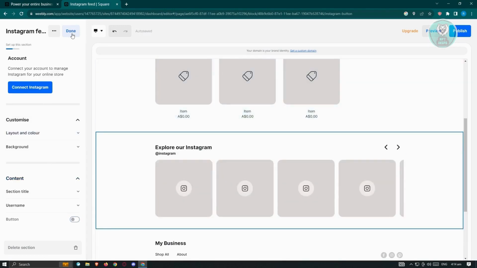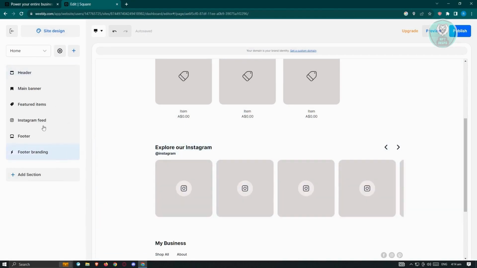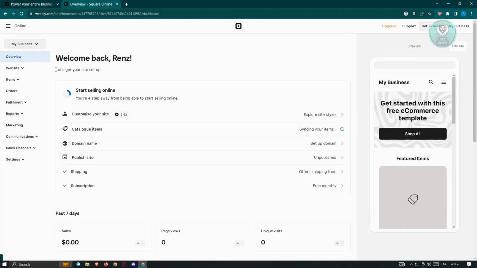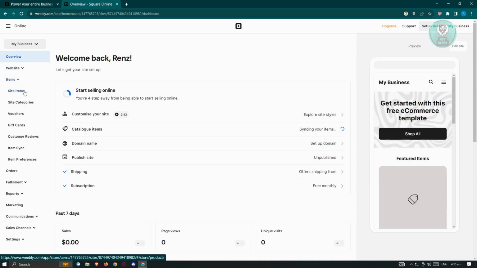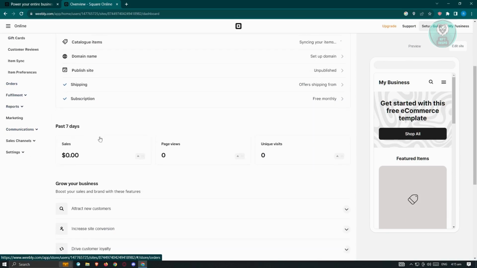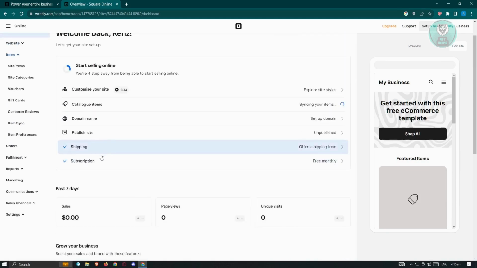Now for now, let's just hit on done at the top right of the section here, and from here, let's go ahead and exit editor. Now there are a lot of things that you could do here. Like for example, if you want to add your items, click on item section here, and from here go to site items. You could also categorize your items if you want to, add vouchers, gift cards, and customer reviews. Now in this case, if you already have published your website, you could go ahead and go to orders, and you'll be able to see all the orders on your website or in your store.